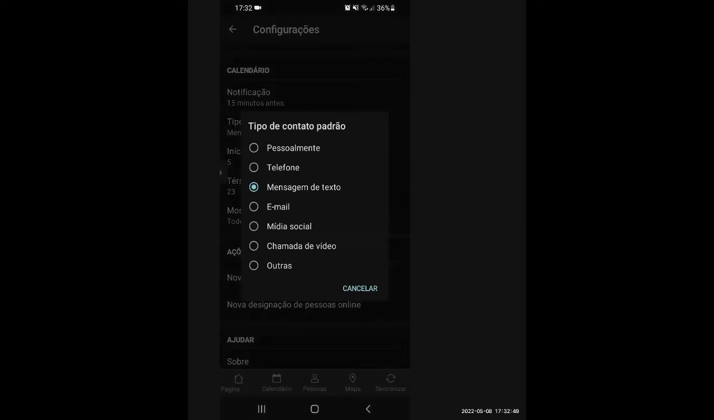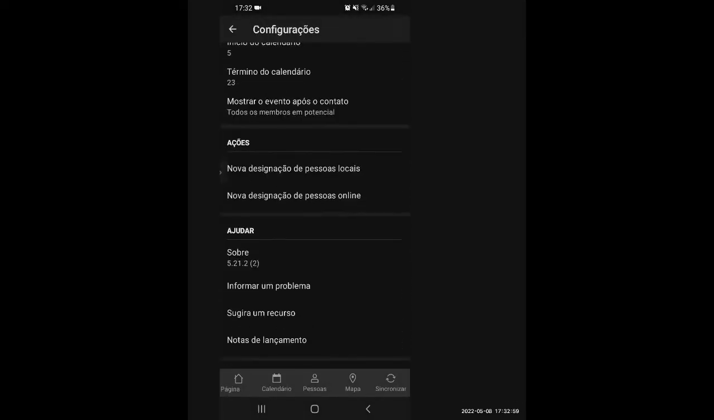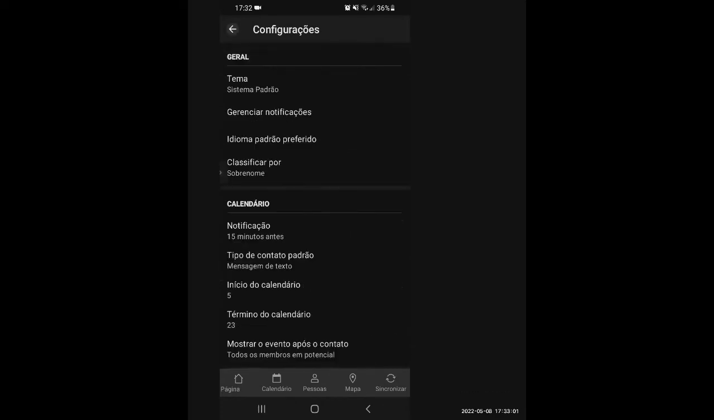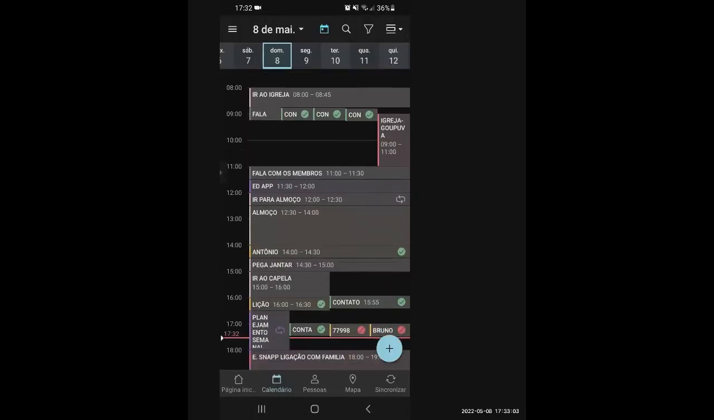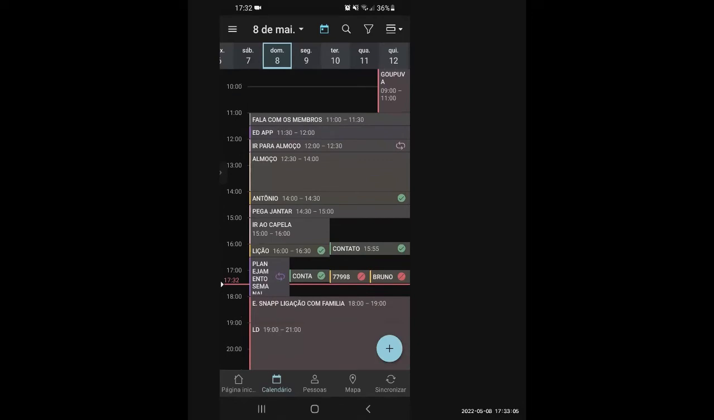You can change it from in person to telephone call, text message, email, social media, video call, or others. And then you can select which is best for you. But that is the area book, and it is super important to put everything in because it is super important.